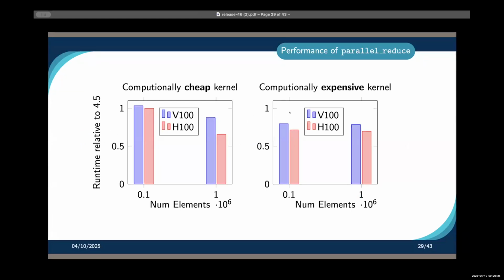And on the left side, you see some computationally cheap kernel, and then you see the runtime relative to 4.5 in the latest release. If you have a computationally cheap kernel and not enough elements, so you have fewer elements, here you see they are on par, the V100 and the H100. But if you increase the size of elements, you can see a good difference here.